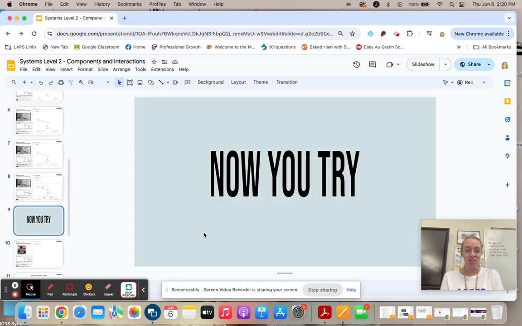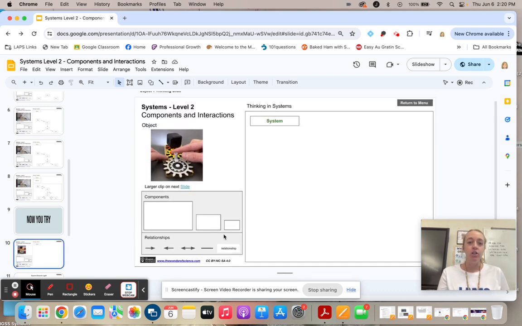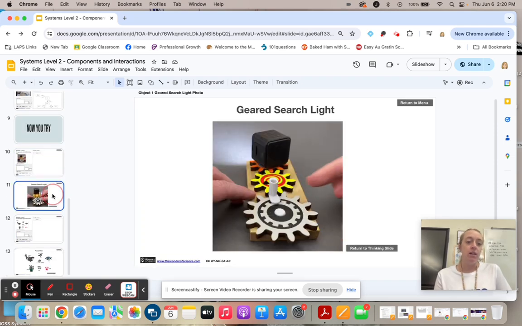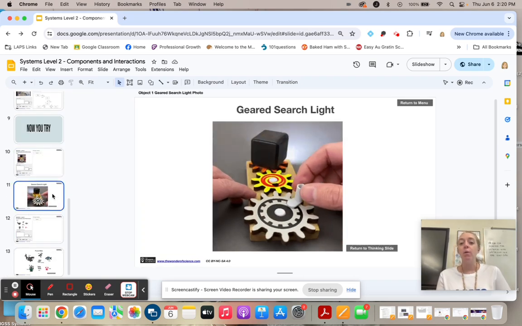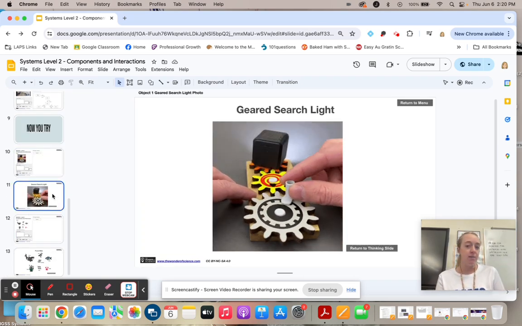Now it's your turn to try. You have 2 more to try on the next 2 sheets of your paper, and they're going to look just like this. The first one you're going to try is a set of gears that you turn and they rotate. I want you to watch the video and write down all the parts you see.